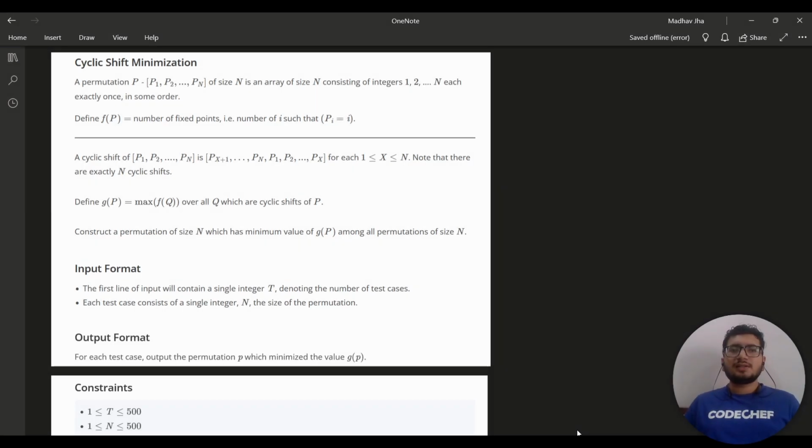The problem is Cyclic Shift Minimization. The problem difficulty is easy and there are no prerequisites. Let's have a read at the problem.